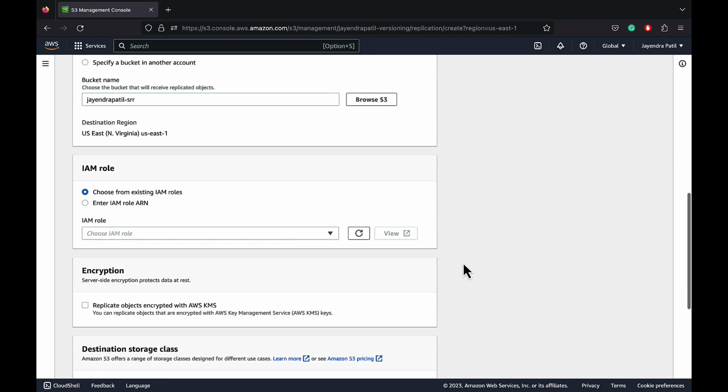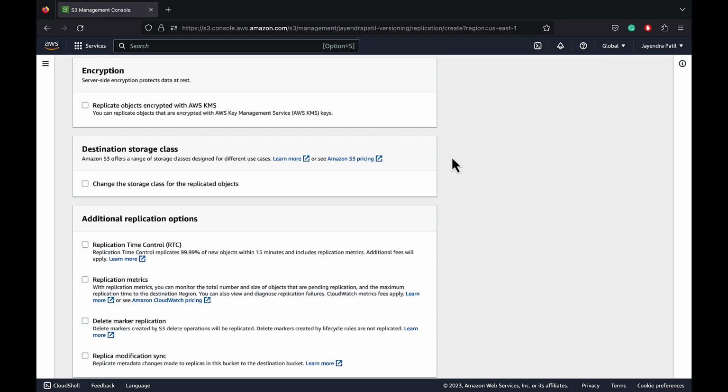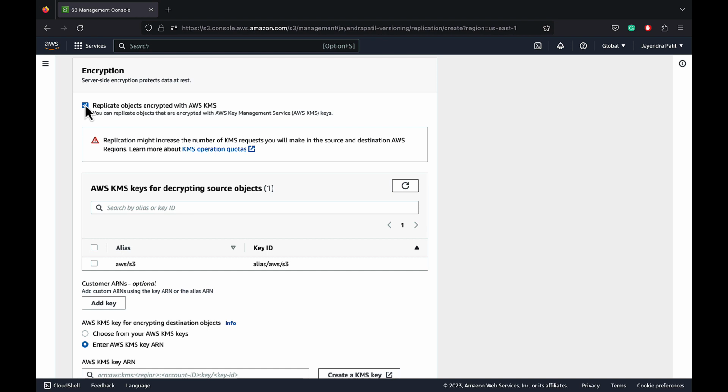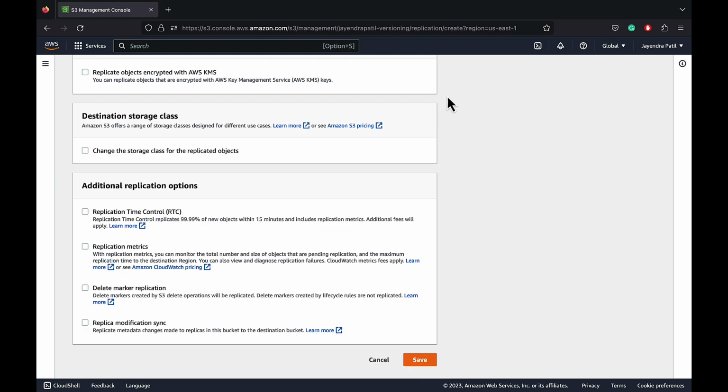For S3 replication, S3 must have permissions to replicate objects from the source bucket to the destination bucket on your behalf. Let's create a new role. The console would create a role for us with appropriate permissions. We'll explore the role once created. Encryption. You can replicate objects created with AWS Key Management Service or KMS. We will leave it to default as our S3 objects are encrypted using the default S3 encryption and not KMS.